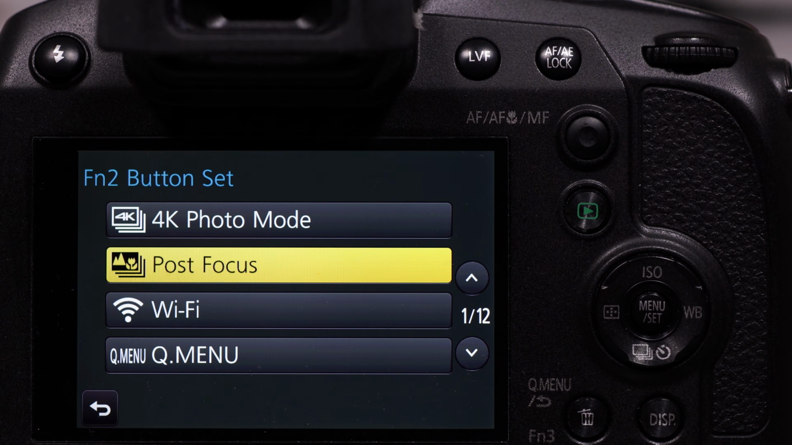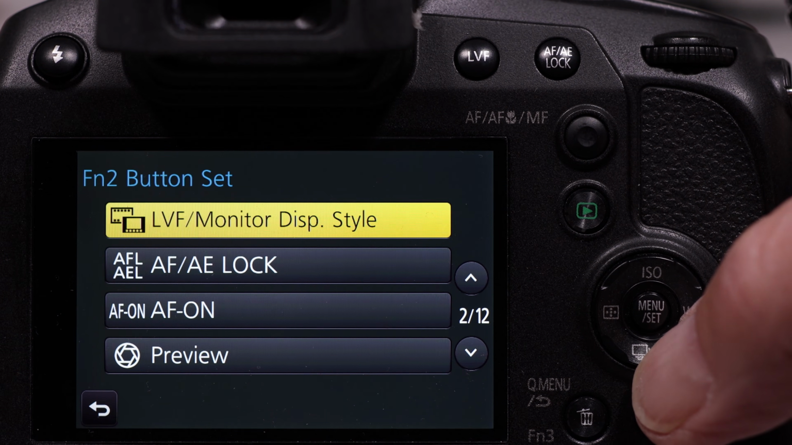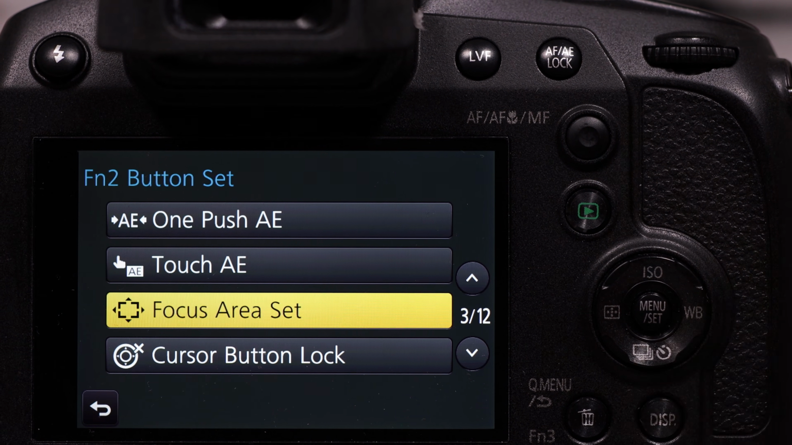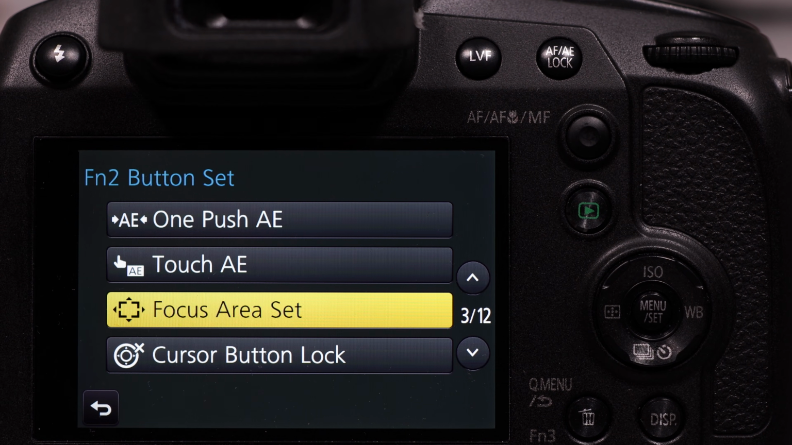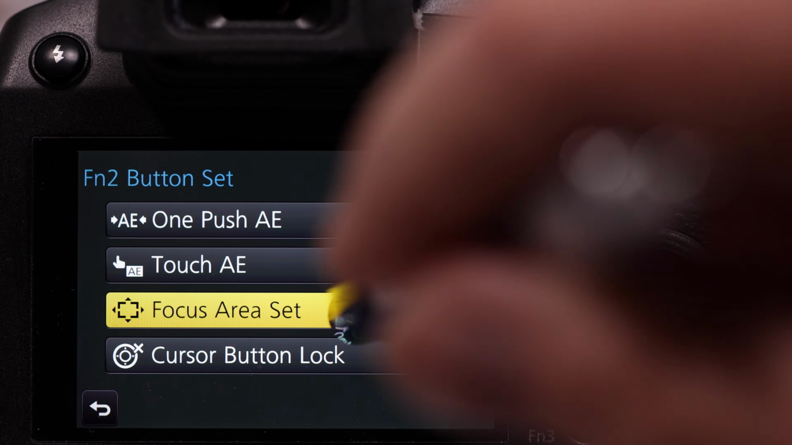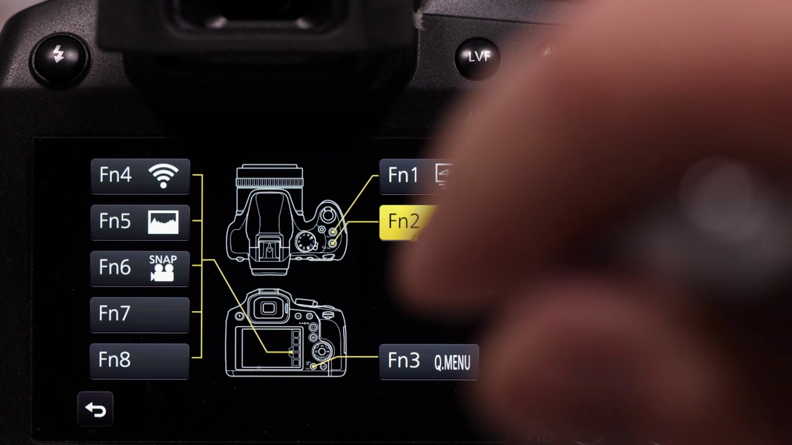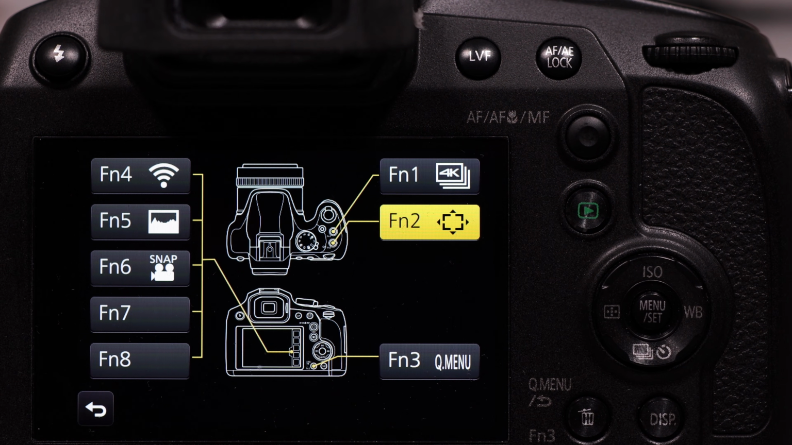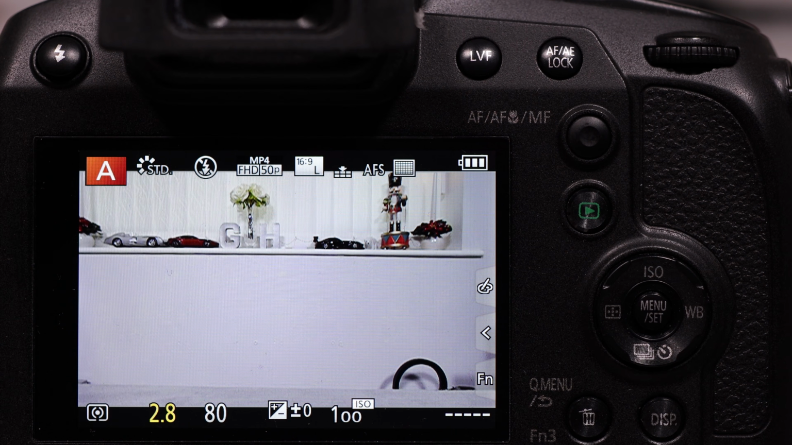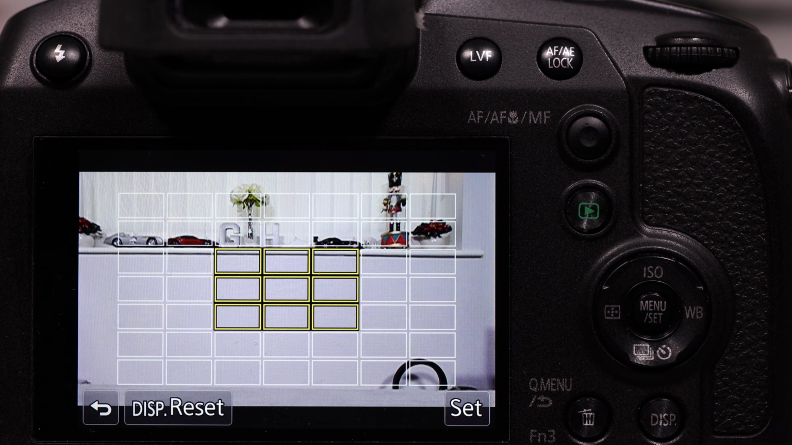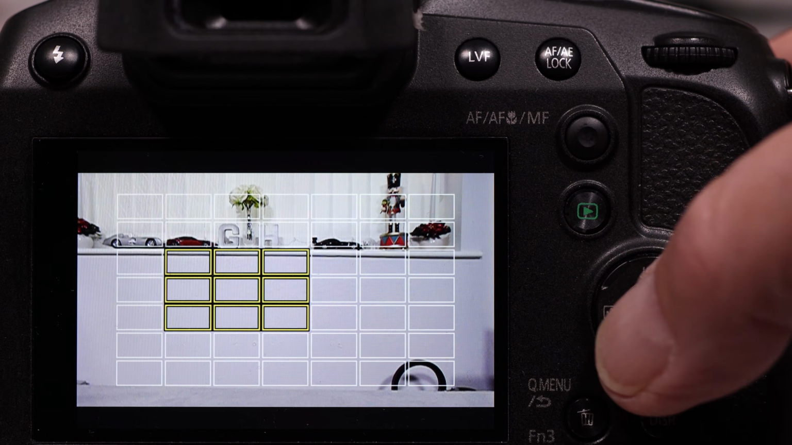But you see we've got 12 pages of options we can select behind that button, so we've got 48 options we can change. The one we want is on page 3, which is focus area set. Once you've established down to focus area set, press menu set, and that will now confirm that you've got function button 2 set to focus area. Press the shutter release button to take you back to the shooting screen, and now if you press function button 2 you bring up the option to change the focus area.